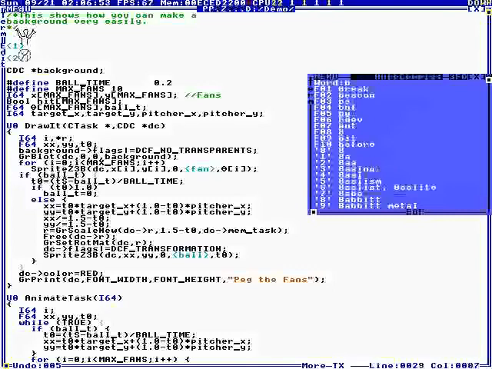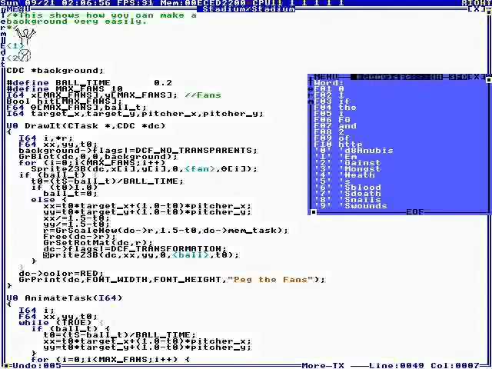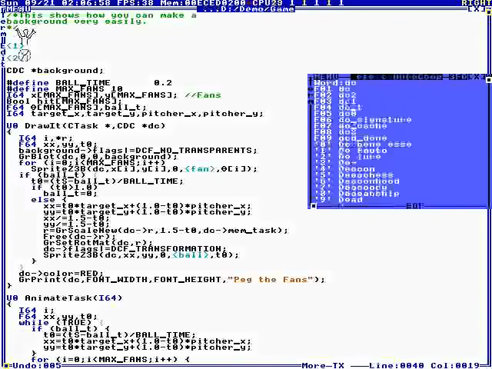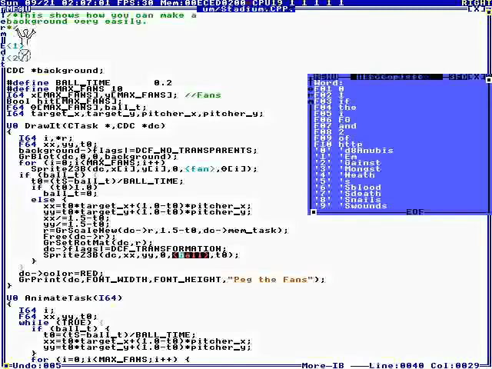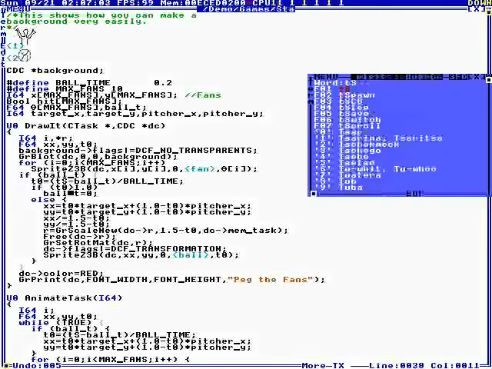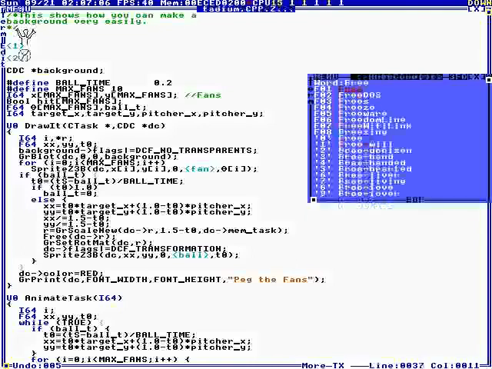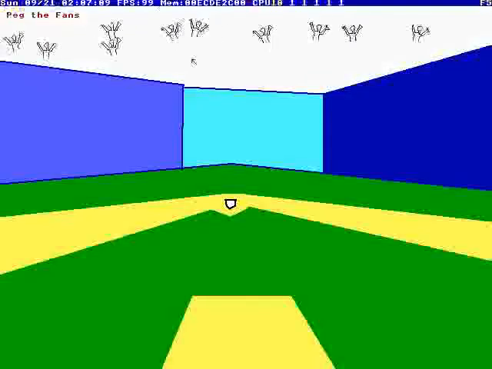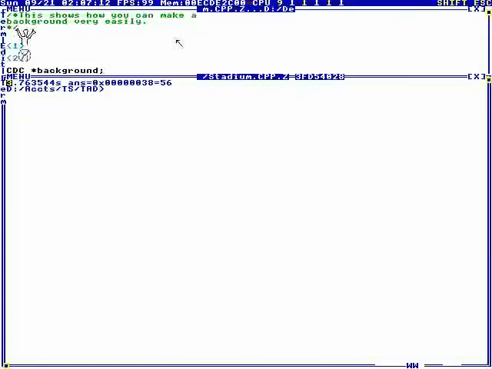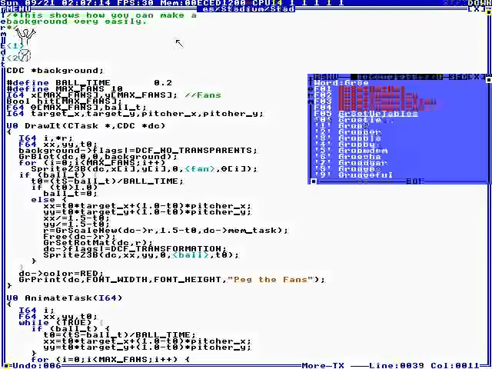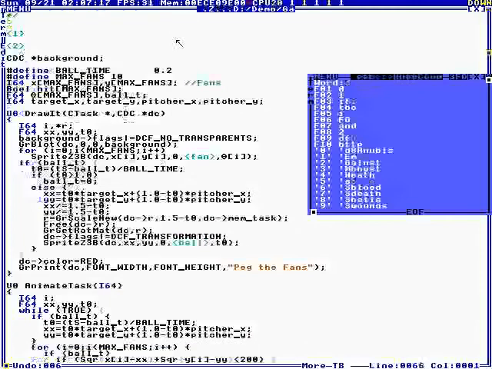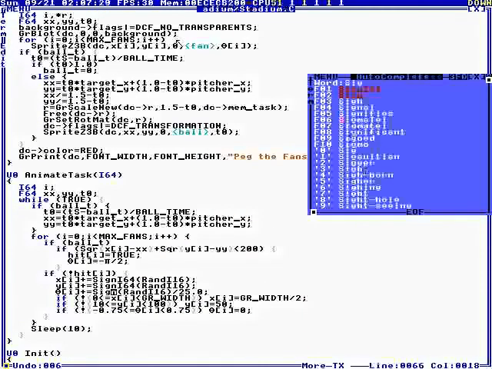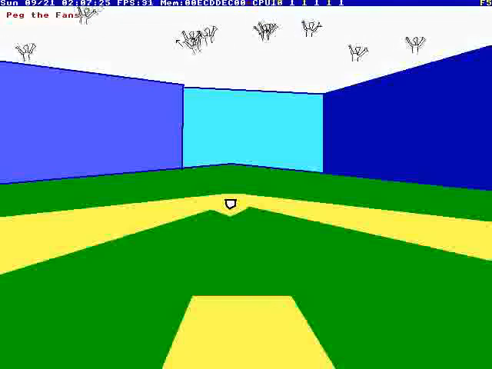So if the ball's in the air, then we draw the ball. And we rotate it. Anyway, so we rotate the ball as it's in the air. You can't tell. But anyway, so the animate task, this does brownie in motion. Watch the fans. Okay, that's brownie in motion. That's what it's called. It's just random.